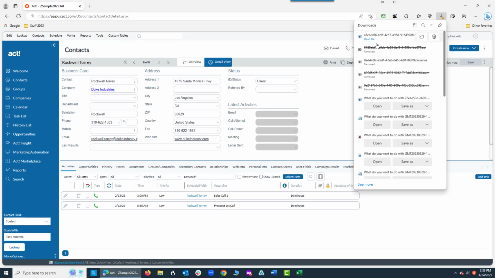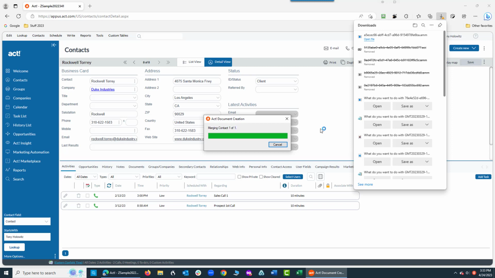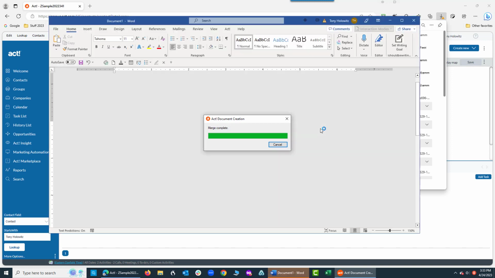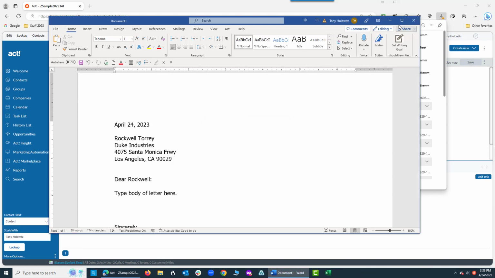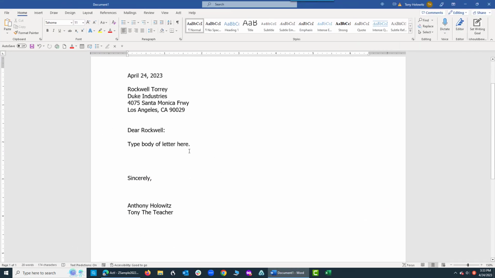Now, when that opens up, you're going to see it's going to go through a process. It's going to create the document. So now what it's going to do is open up Microsoft Word in a second so that you can actually see this document being created. And there you go. Here's the document. I'm going to click OK. I'm going to click this, and that is the letter.